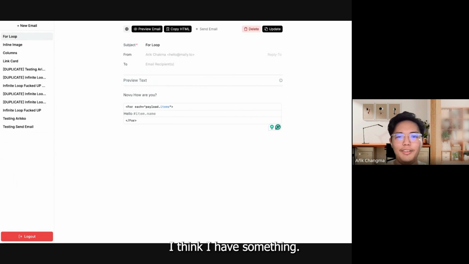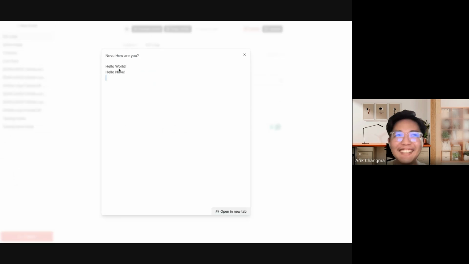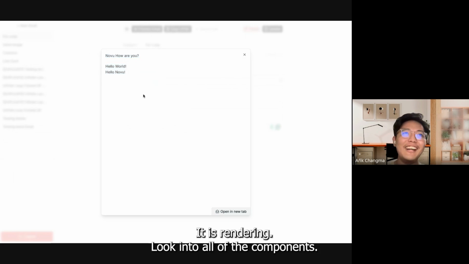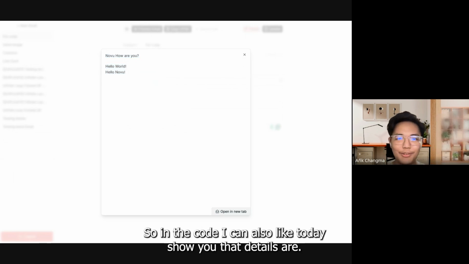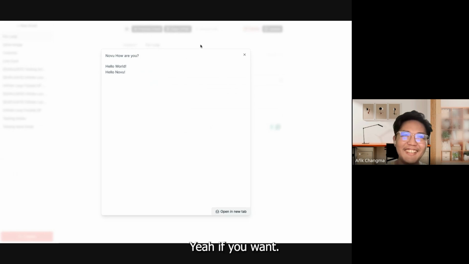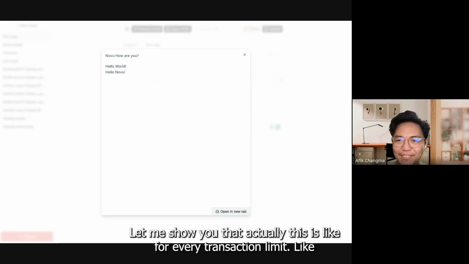I think I have something. Let's say I click preview, look at how it's rendered. I hope I don't break things. See, now look at this. It is rendering, looping through all of the components. In the code, I can also show you that detail, should I? Yeah, if you want. Okay, let me show you.